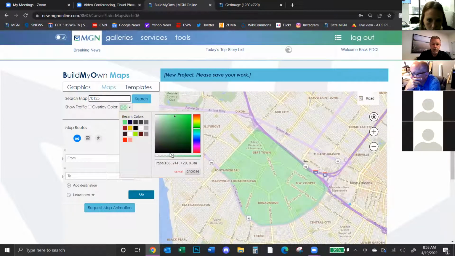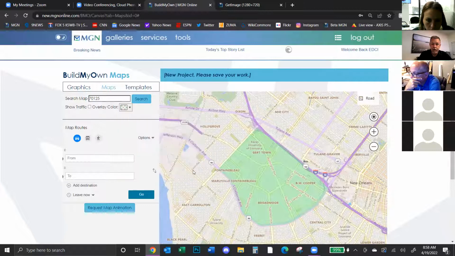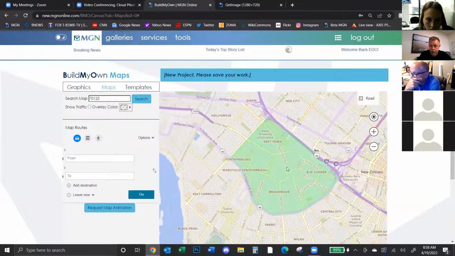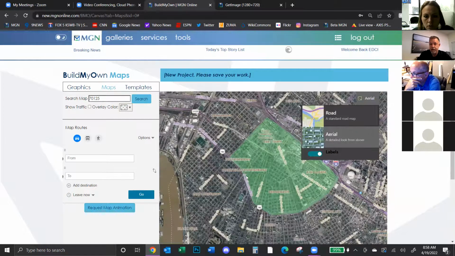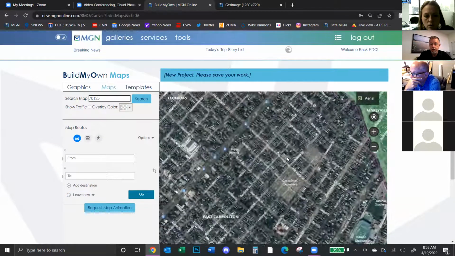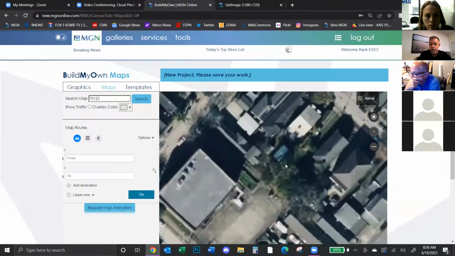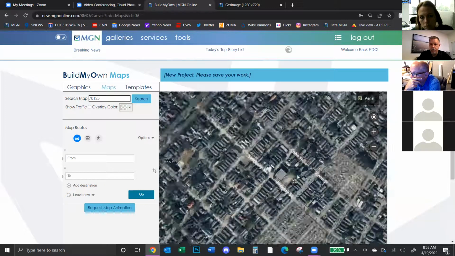All right, so here's this. I'm going to go ahead here. I want to get rid of that green area. It's not going away for me. We'll just go out. That's fine. So right here, under where it says road, here's your satellite view. Oh, cool. And it zooms in pretty tight on it.